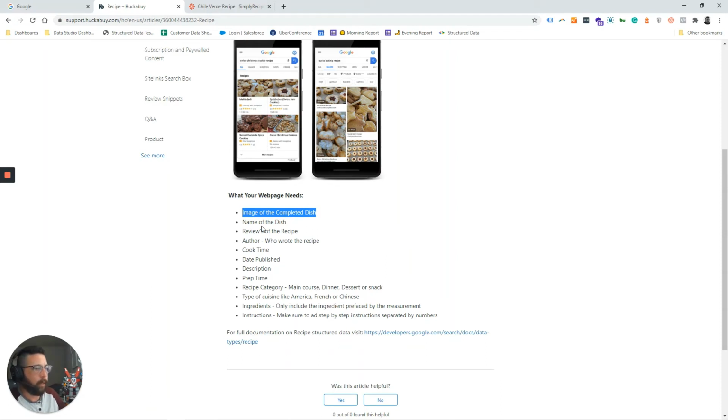So an image of the completed dish. Now, one of the things that a lot of people like to do that's optional is a video of that. And we can actually mark that video up as well. So prep time, recipe category is a big one that's actually missed. So whether it's a main course or a dinner or dessert or an appetizer, that's something that you can look in there. And that all helps out in search results.